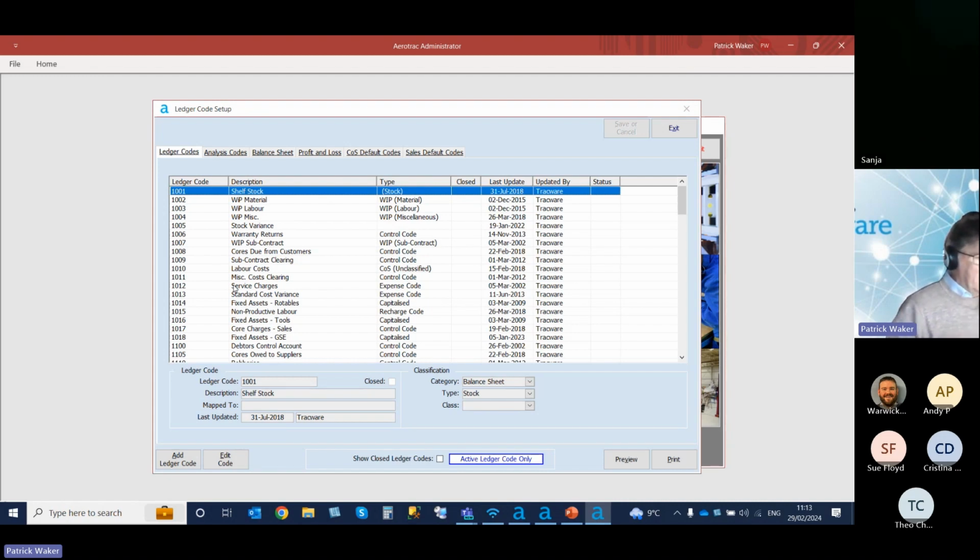Obviously, once you push it over into your accounting software, the ability to drill down on, well, what is that? Where did that come from? That's not going to be available in that application. It's going to be in Aerotrac. So in here, as I say, is where we list all your ledger codes. And as I say, they should match, but it's not completely set in stone.